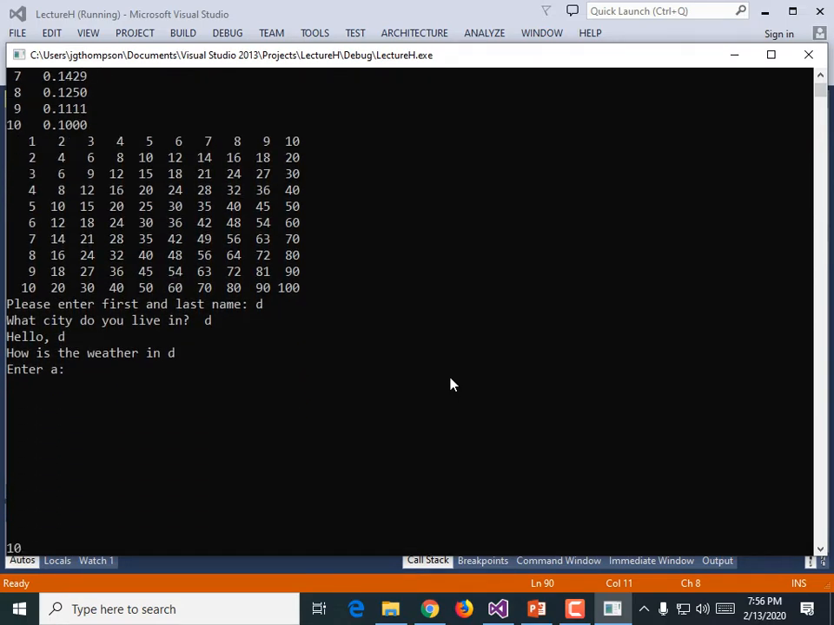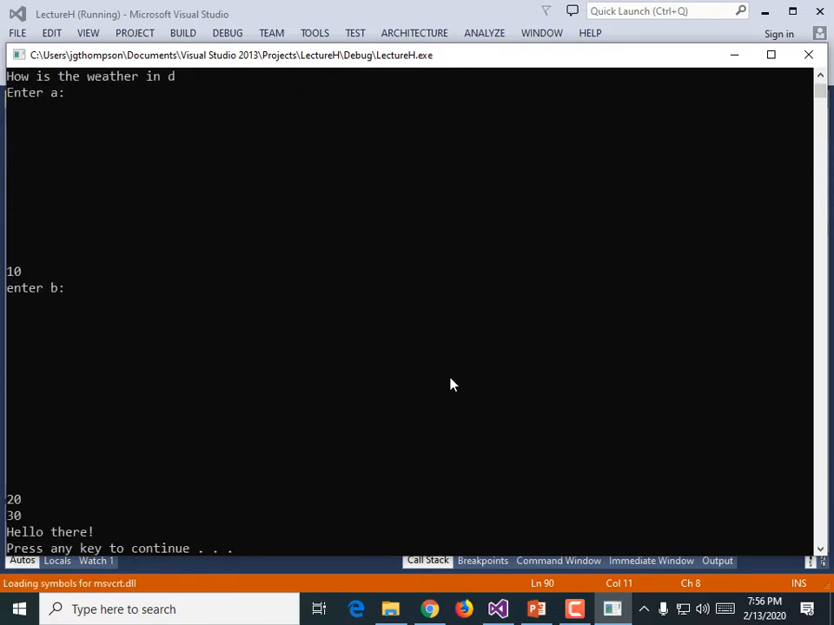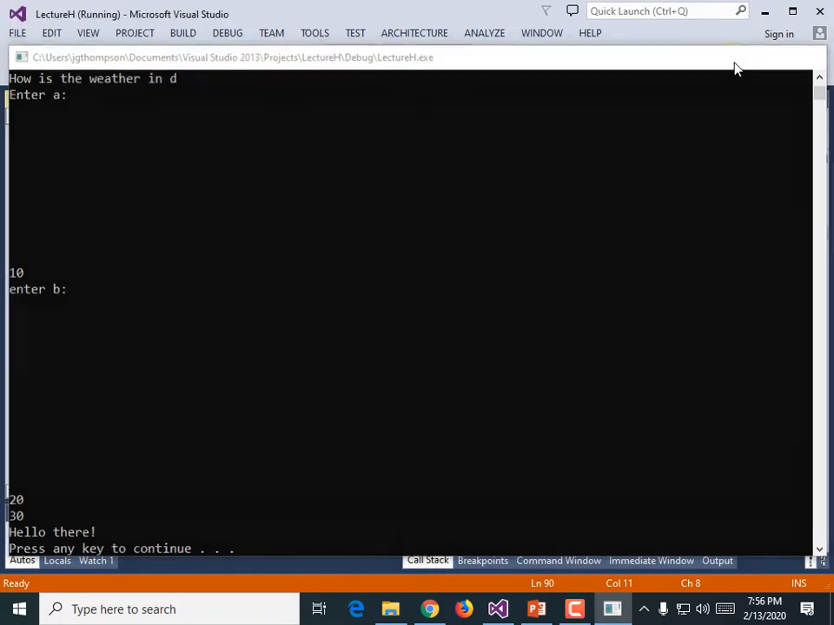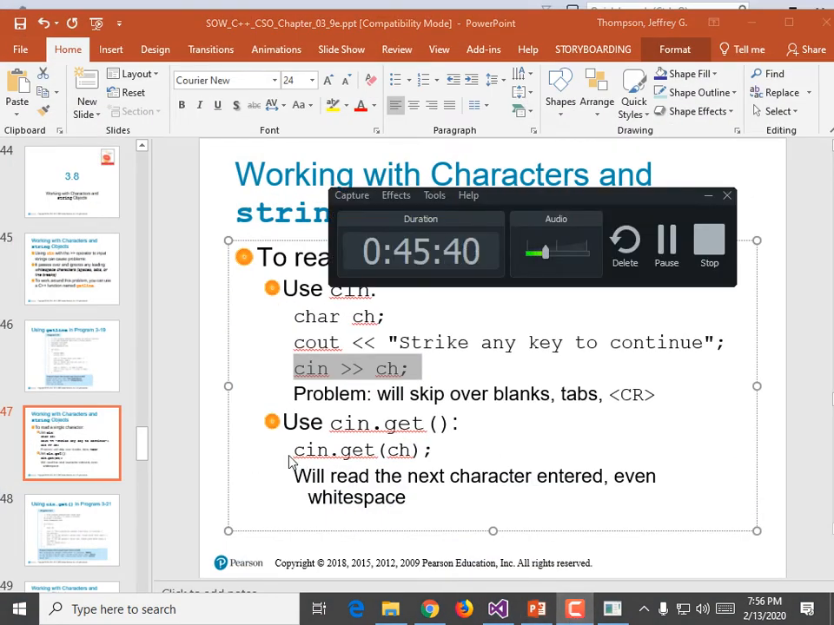Finally, I give up and I type in a number. It won't work. So there's another call that'll get a single character. If you feel like it, you can use that. cin.get(ch). It'll get the next key that is pressed, even if it's a space.